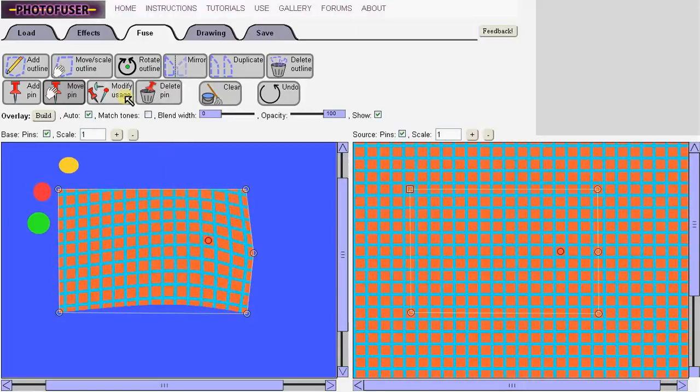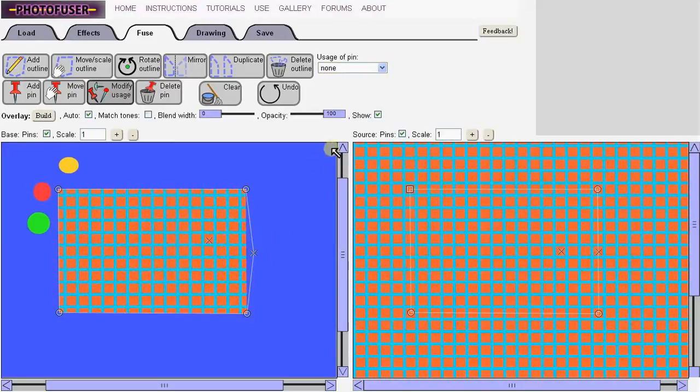If we set the mode to Modify Usage, we can change the usage attributes of a group of pins by dragging a box around them. We can also modify a single pin by clicking on it. A pin's usage attribute determines how it affects building an overlay.